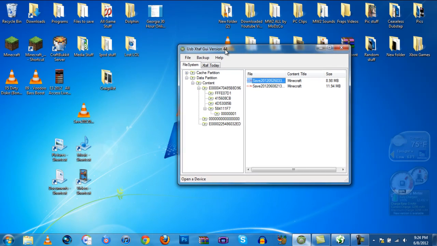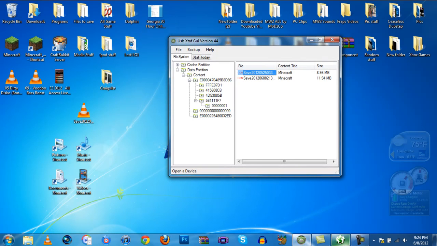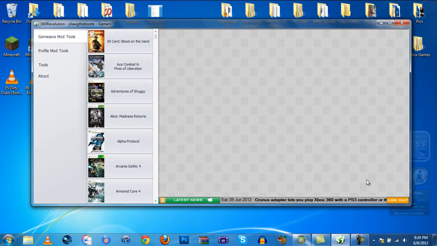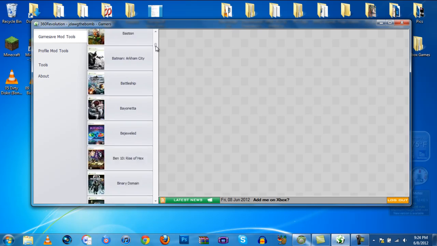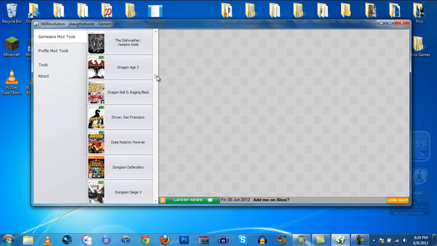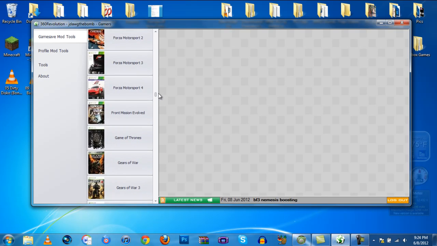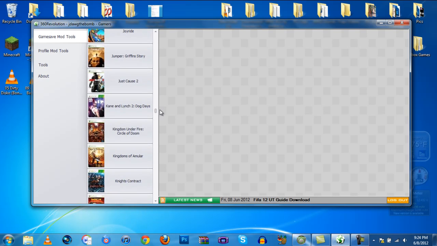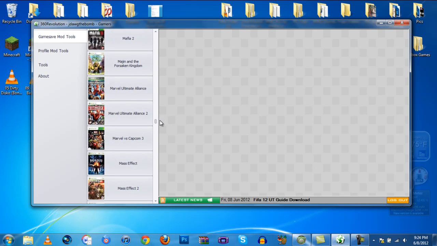Okay, and then what you want to do from there is go into 360 Revolution, and I'll give a link in the description for that also. And let me say this, you're going to need to have an account. It doesn't take long to make, so just make one of those, and it's really actually useful. There's a bunch of different games that you can use to mod, and you can just look up things like that.